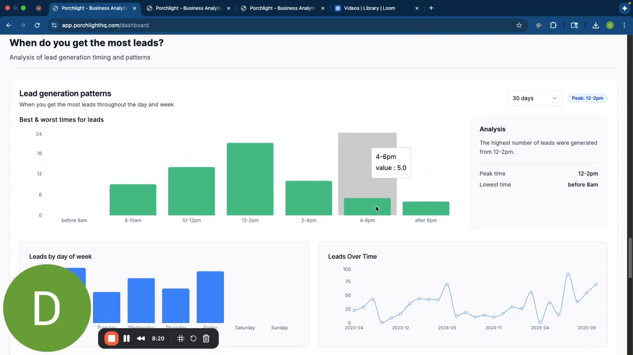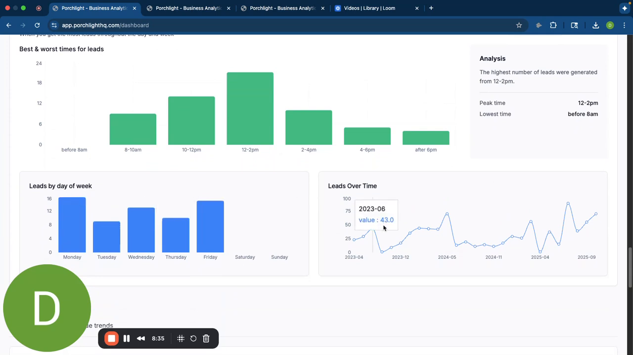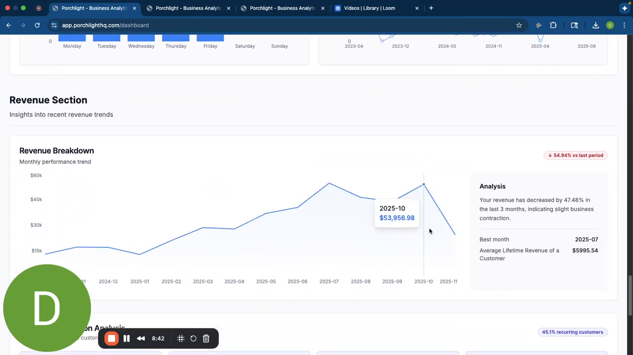And then some lead generation patterns here. So this is just looking at the time of day that we get the most Google Local Service Ads leads. This is also coming directly from the Google Ads API. It's not looking at phone answer rate or conversion rate. It's just the sheer number of leads. And then we've got that by the day of the week. And then the amount of leads that the business got over time. Again, all coming directly from that API.